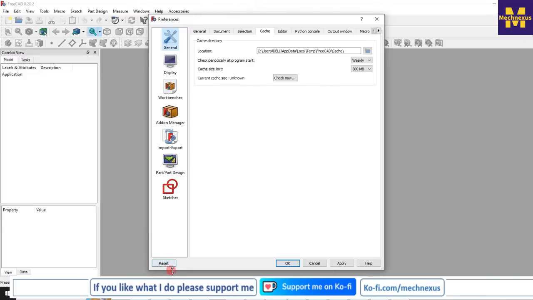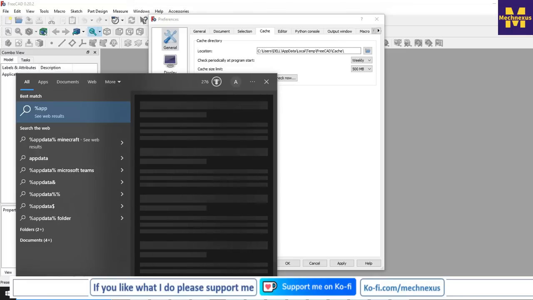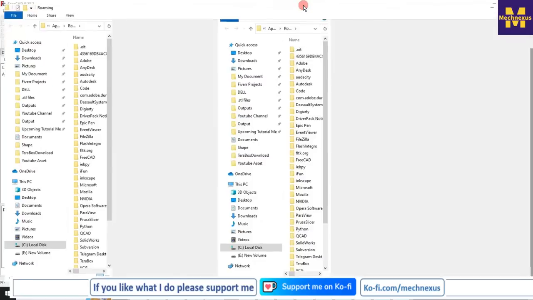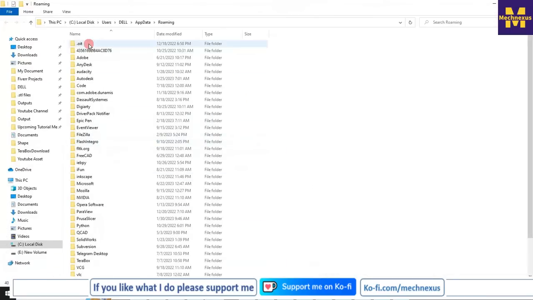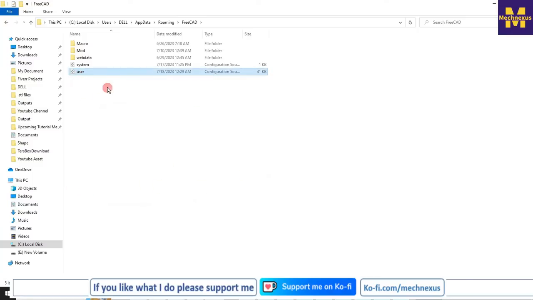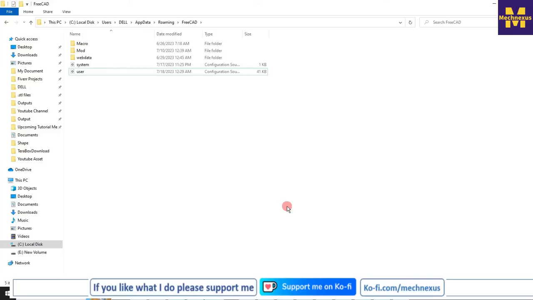If you reset your settings and it is not reflecting, there is one more method to do that. All you have to do is go to the search pane of the window and type here percentage appdata percentage. So once you press enter here, you will get the FreeCAD folder. Under this FreeCAD folder, you will have this file user, which is your user preferences setting. All you have to do is delete it and restart your FreeCAD.